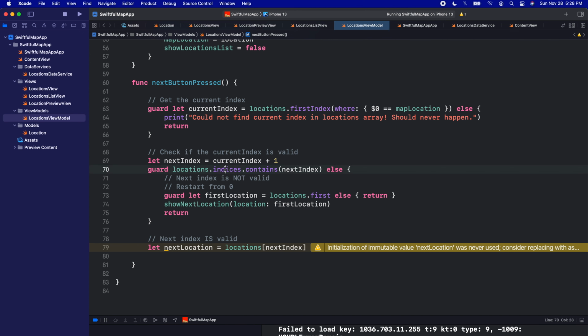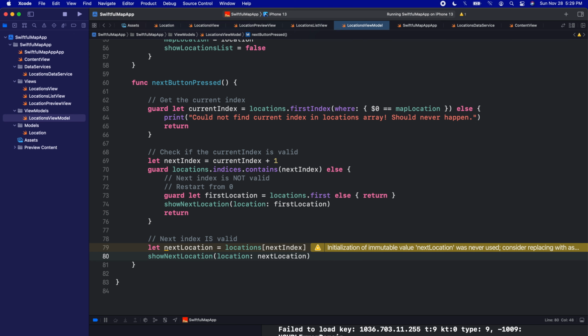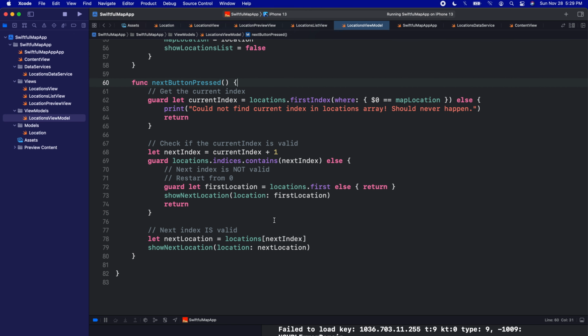But if we didn't have this guard statement, this would be pretty dangerous code here because then we would be accessing an index that we think is there, but it might not be. So it's pretty important that we have this in our code just in case. Otherwise, we might crash our app. But now that we get this next location, of course, we want to show the next location, and we'll pass in next location. And I think that looks pretty good. I think that wraps up this function here.